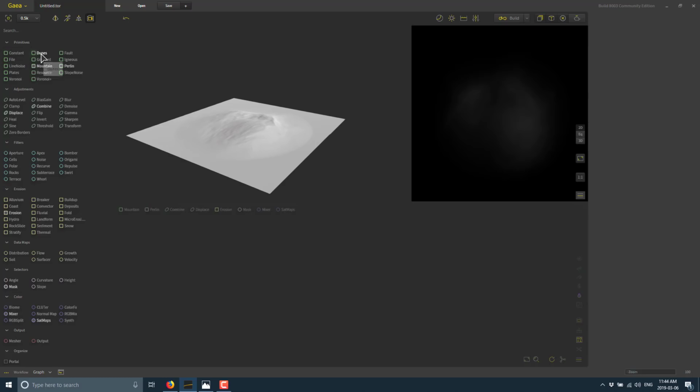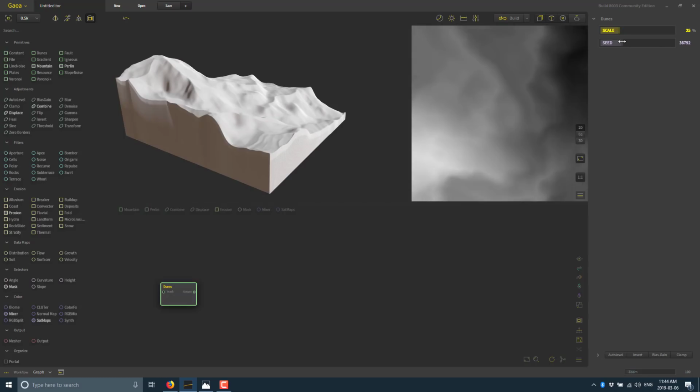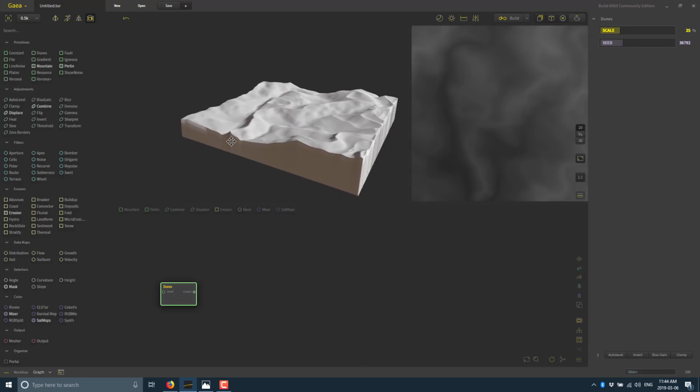So let's start off, and we will create a dune. So here you see we've got a dune in the world, and that is your typical sand dune. Again, we can change out the scale of it, or we could change out the random seed and get a completely different result. So there we go. We've got a sand dune. I'm content with it.